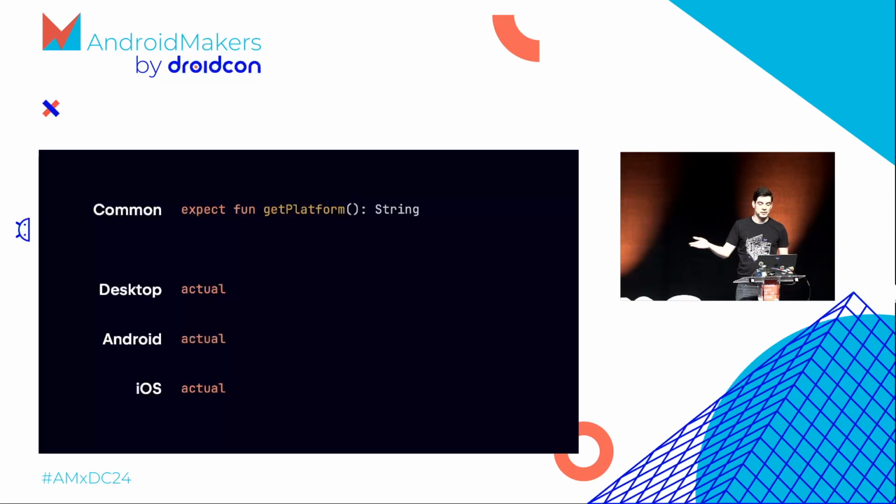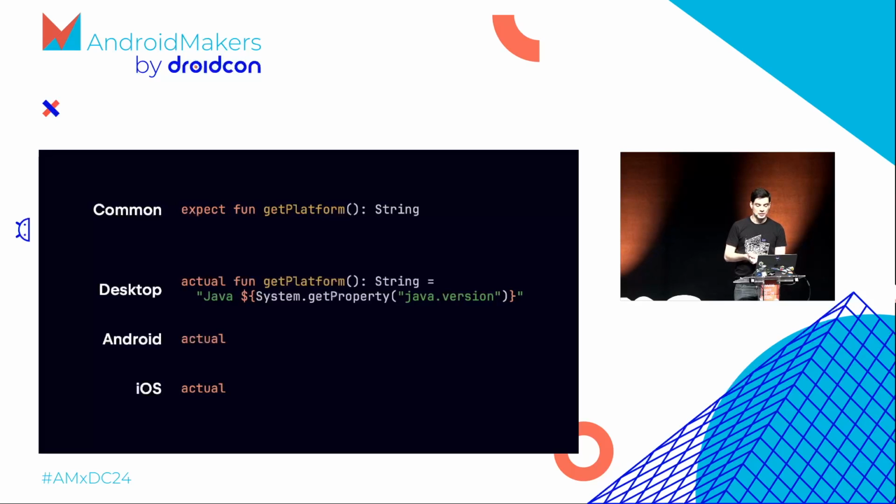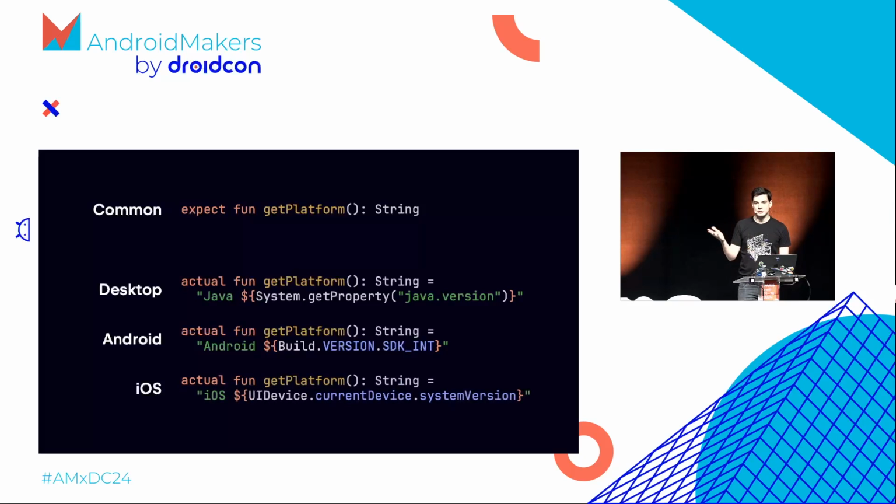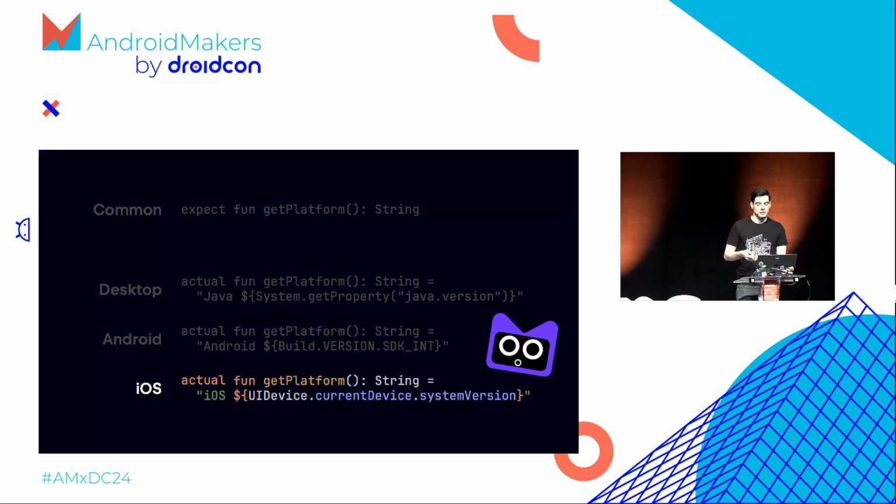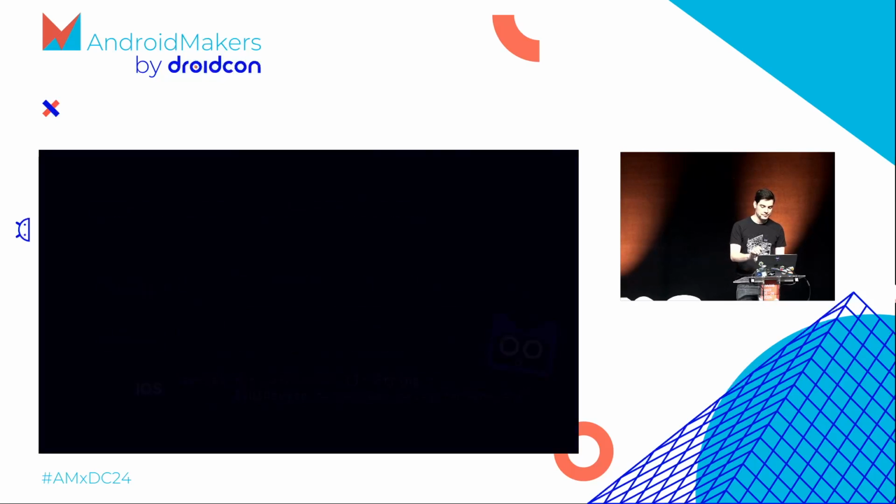And then you can provide platform-specific implementations. So for example, on the desktop target, we could use the system properties to grab the JVM version. On Android, we could use the build class to extract things like the Android version that we're running on. And we can actually do the same thing on iOS. We can use iOS APIs to grab the iOS version there. And this last one should be the surprising part. This is all thanks to Kotlin Native automatically mapping these APIs into Kotlin, whereas originally these are meant to be accessed from Objective-C or Swift.